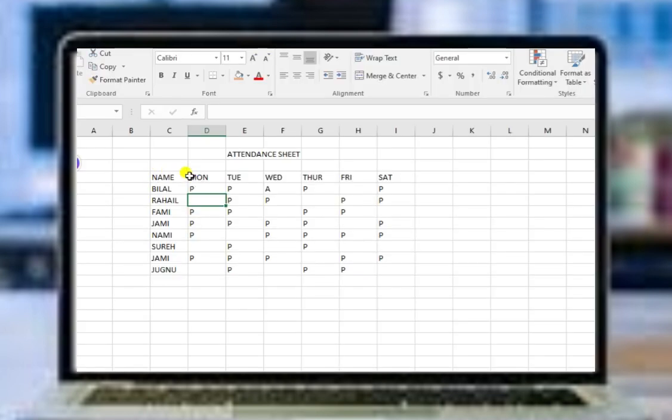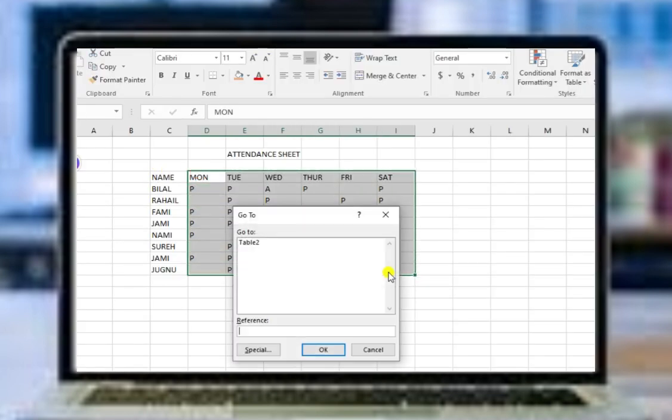First of all, I will select complete table, then press Ctrl G.